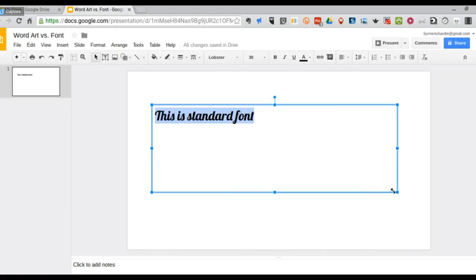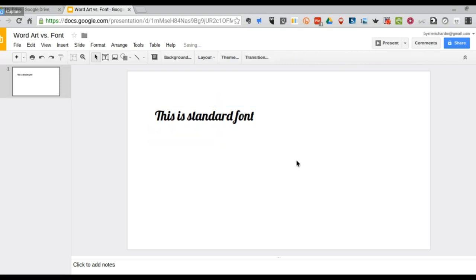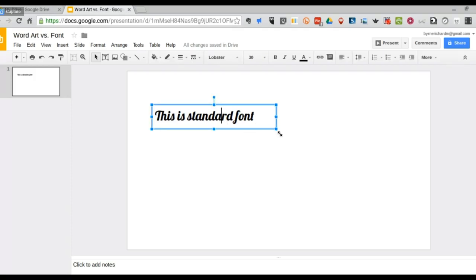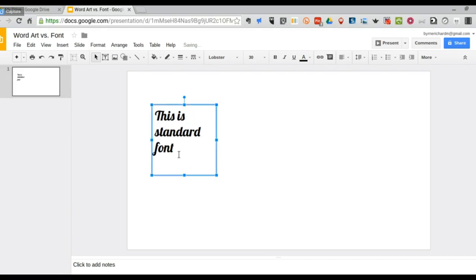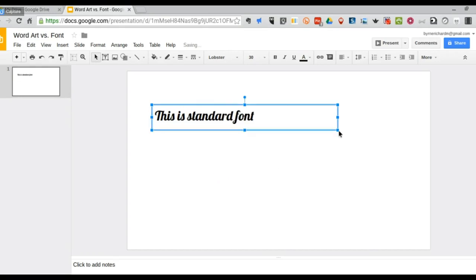Now I'll resize this box here. And one of the things that happens with standard fonts, or just putting font into the slide, is that if I decide to reposition this later, you'll see that the font itself never changes size, it just moves around a bunch. So I can put it over there, and now we're back to where we were before.